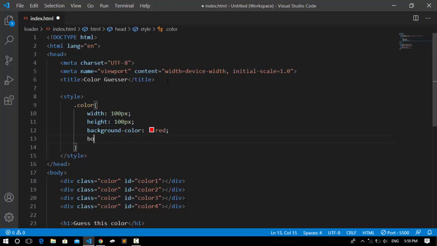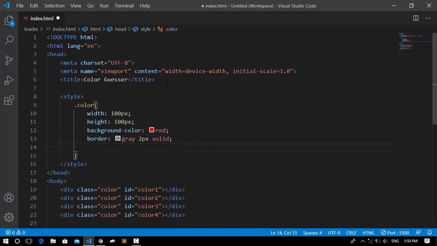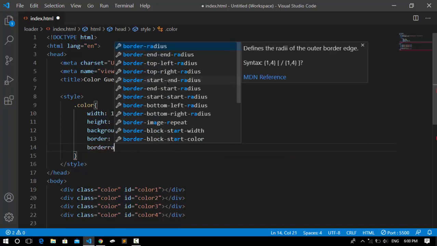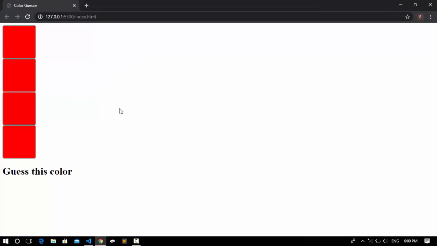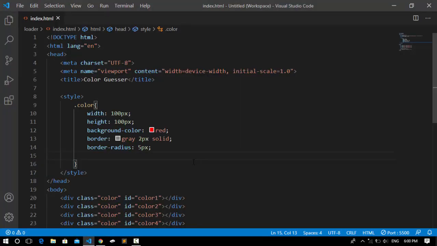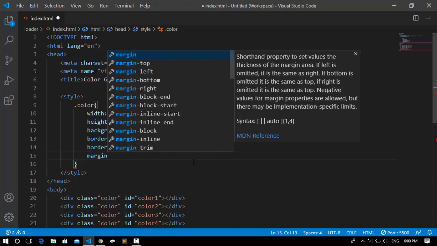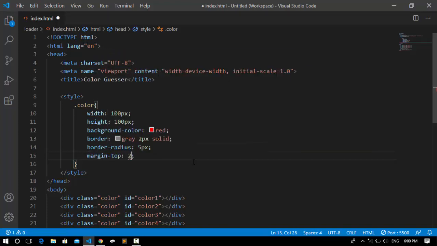And we want to give it a border, so I'm going to say border, and its border is going to have the color of gray in the size of 2 pixel, and it's going to be white. So we want to get a border radius too, so I'm going to say border radius and assign it to 5 pixel. So now if I save and go to the browser, our divs are looking like this. We have to set a few margins, so I'm going to say margin top, it's going to be 2 pixel. That's enough, I guess.